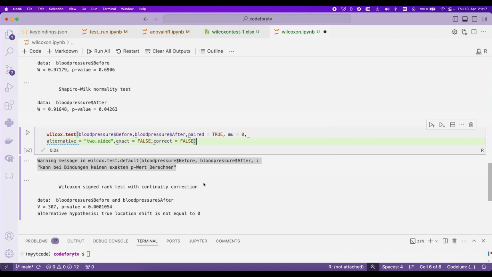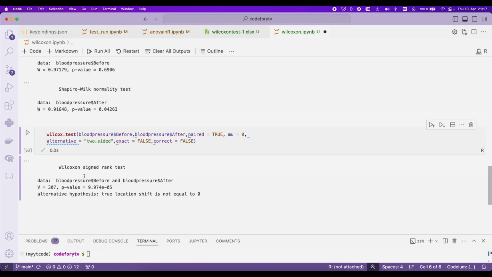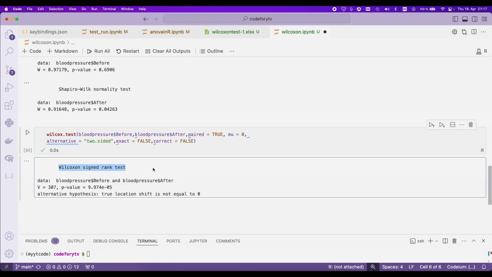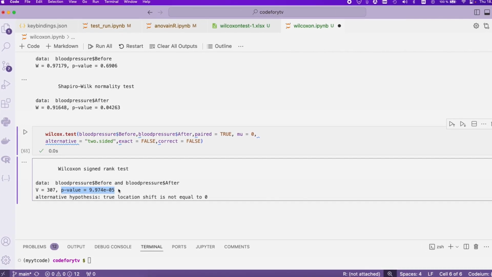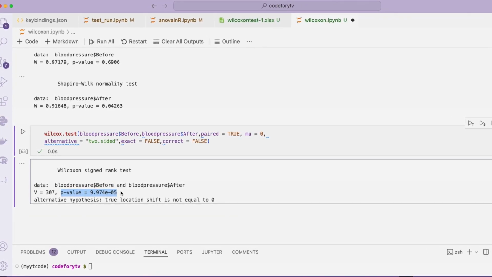So like this, if we run the code here, we can see that we didn't get any error, and the output of R is the Wilcoxon Signed Rank Test. We can see that the test statistic is 307, which is calculated by the positive signed ranks, and the p-value is much lower than 0.05. That says that our null hypothesis is rejected, which means the alternative hypothesis holds: there is a difference in the median of the samples.